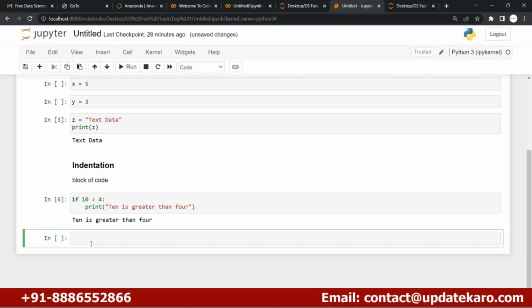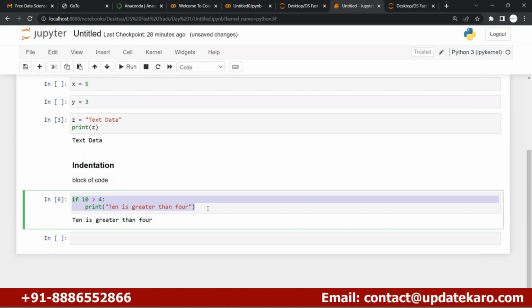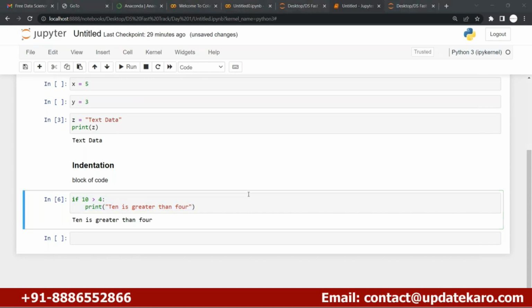Then, why use indentation in our code? Why is there a need to use indentation? Because of readability. If there are 10 lines of code and you are sharing this code with someone else, how can that person understand what is inside the code? So at that time you will have to use the indentation.